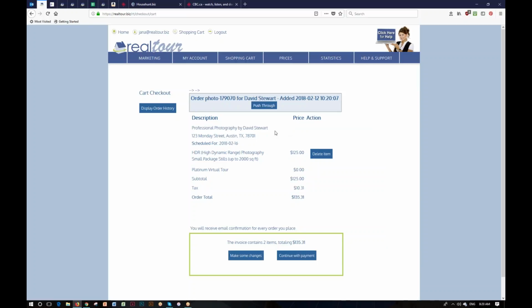I can look at everything in the cart, make sure this is what I wanted. It's photography by David Stewart. This was the listing address that I booked it for. This was the date that I booked it for. Okay, this was the package that I chose. You'll notice it also says Platinum Virtual Tour for $0. This is because with every single professional photo shoot that anyone orders, you automatically get a free Platinum Virtual Tour, and that's worth $30. So that is another really good incentive to get agents to book professional photo shoots because you get beautiful photography to use in all of your marketing material, and you get a Platinum Virtual Tour, which is free.